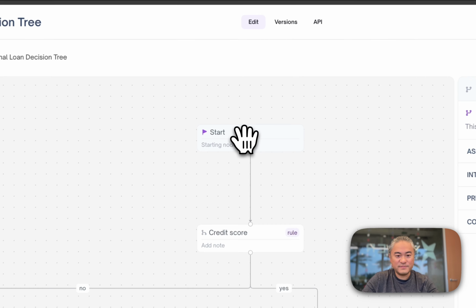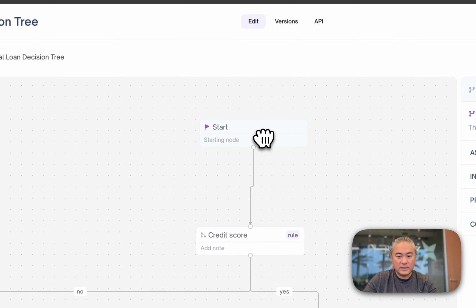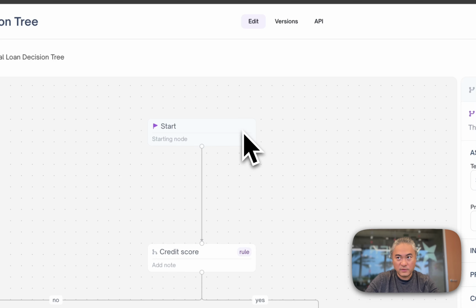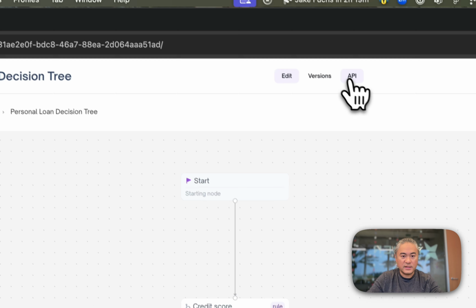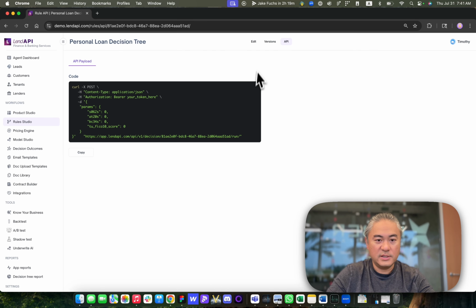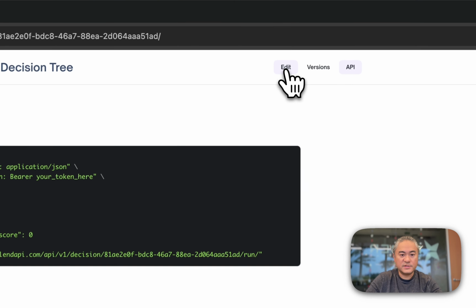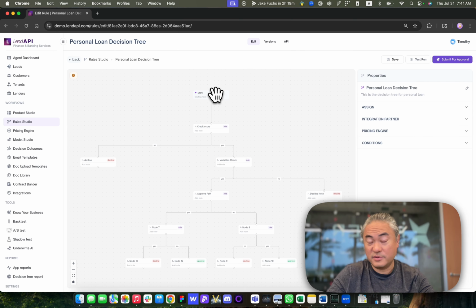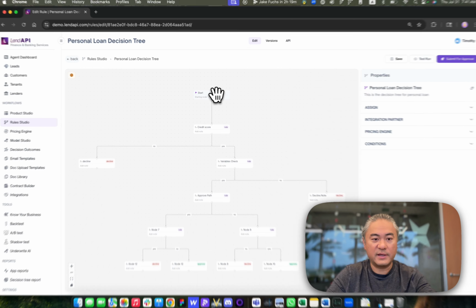I'm going to move this around a little bit for you guys to see how flexible this thing is, literally. The starting point is where you want to start calling that rule, right? This could be calling it through an API call. I'm going to go into that real quick. You can copy those lines of code and put it into your own code. Or this could get inserted in between pages, if you will, in your application process.